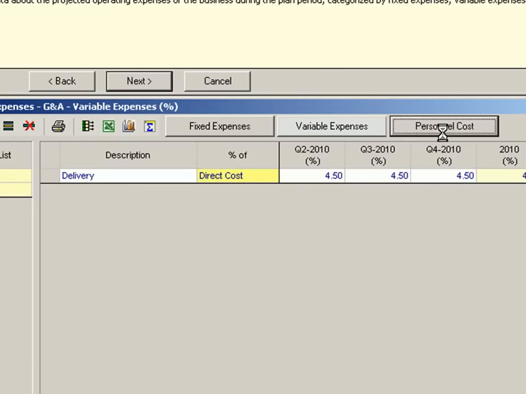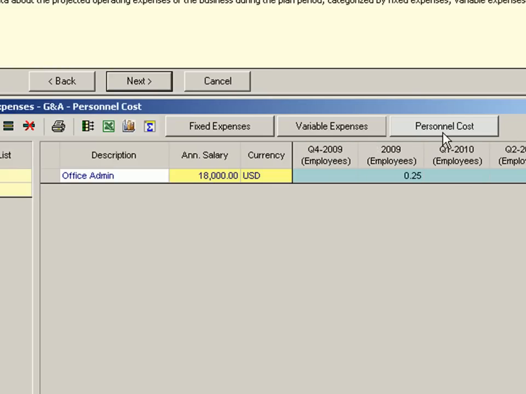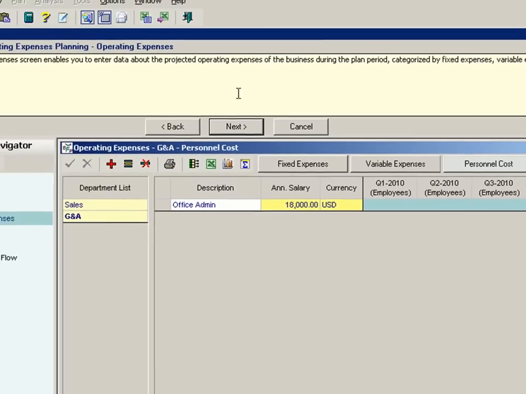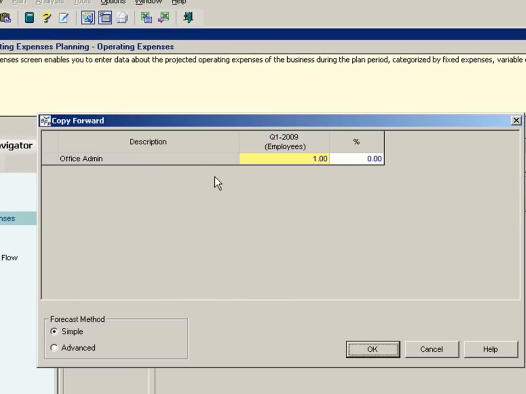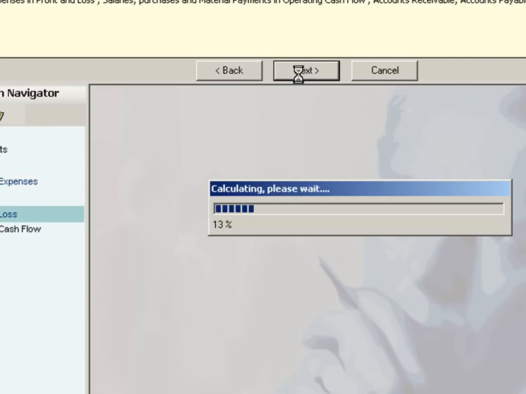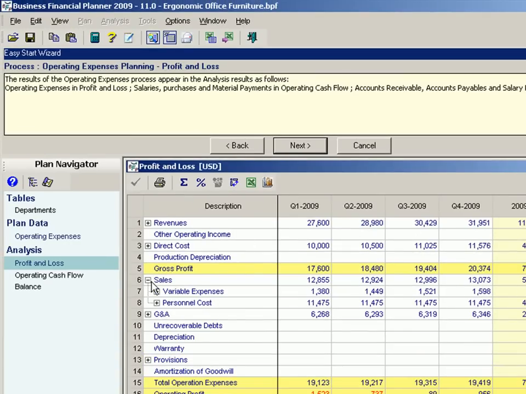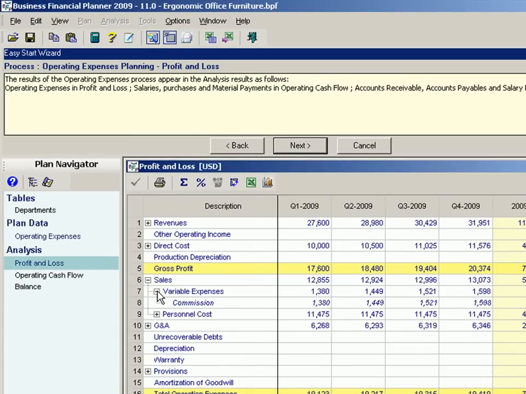Finally, the personnel costs are for an office manager who has a salary of $18,000 a year and social benefits of 1.5%. Again, there will be no changes to the headcount for this expense, staying at 1 employee throughout the entire period of the plan. Okay, we're done. The system will now calculate a second set of financial reports, this time including the expenses to give a more complete picture of the planned venture.